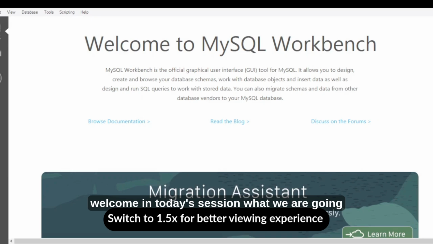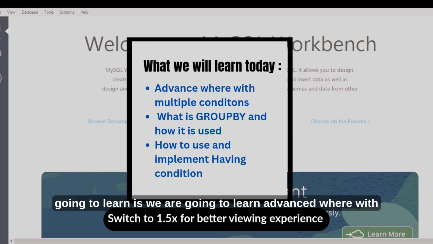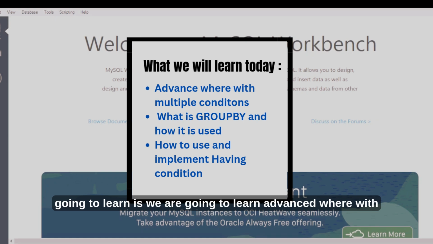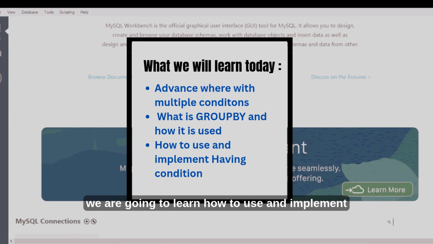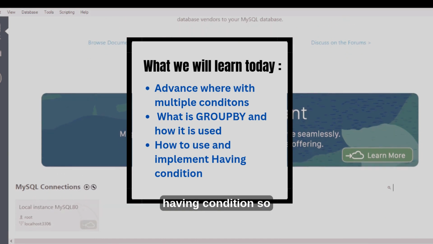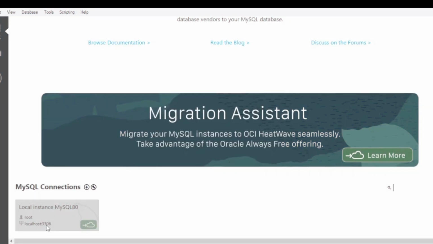Welcome. In today's session, we are going to learn advanced where with multiple conditions. We are also going to learn group by, and we are going to learn how to use and implement having condition. So without any ado, let's start.